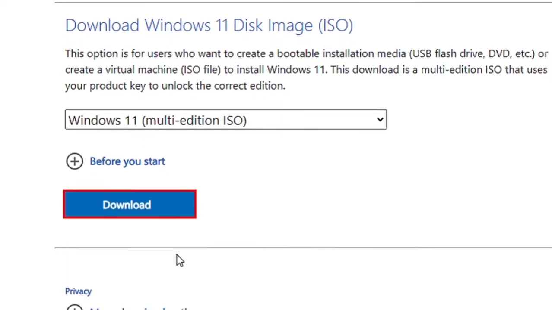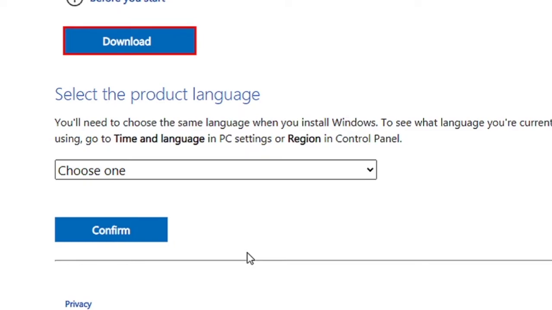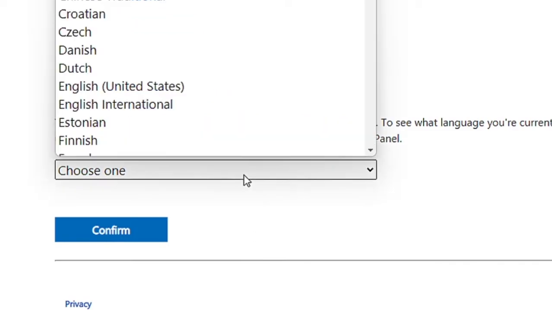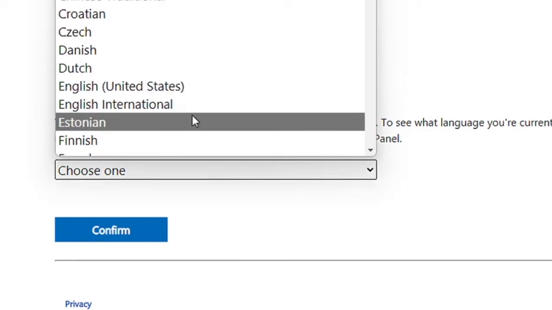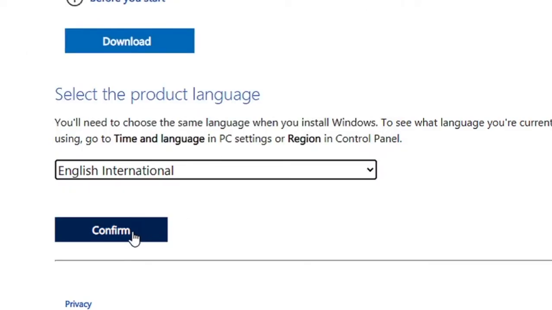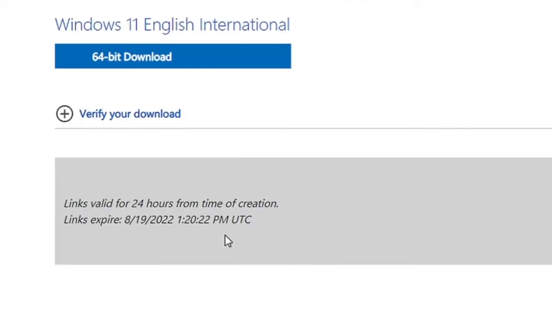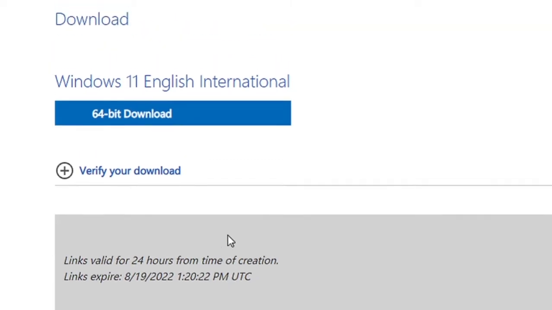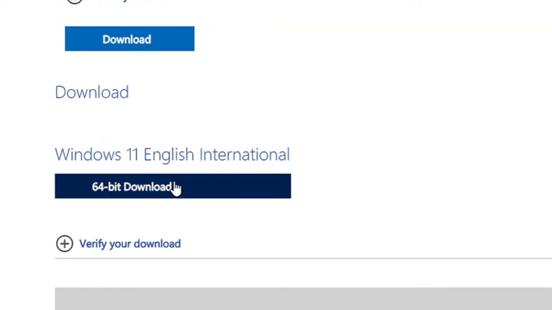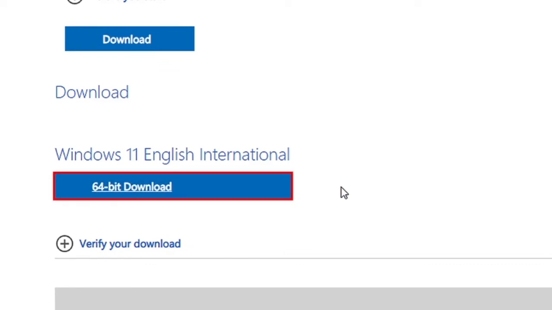Click on Download and you will see Select the product language. Click on Choose One, select your desired language, and click on Confirm, and after that you will see the Windows 11 English International 64-bit Download button. Click on it and your download should start.